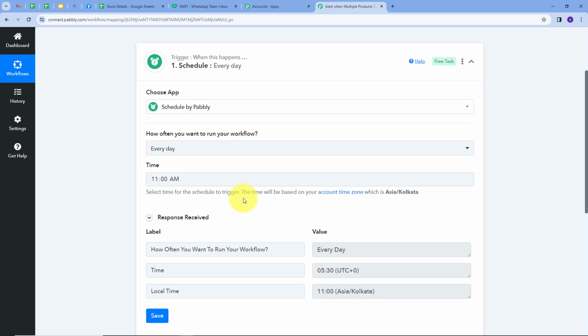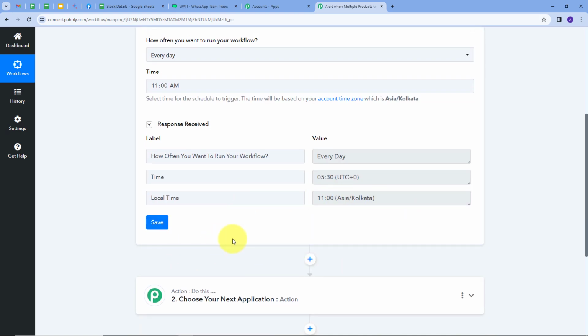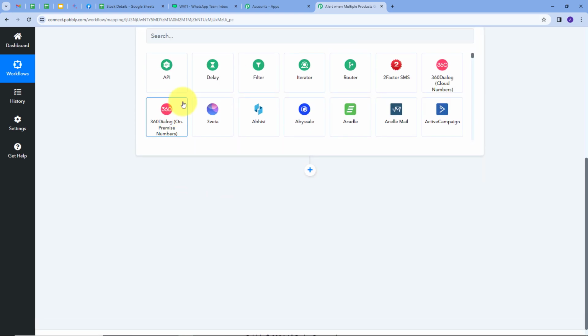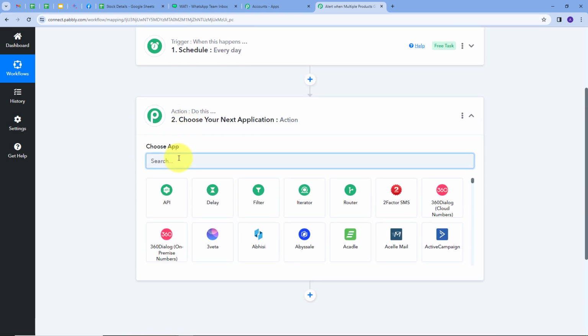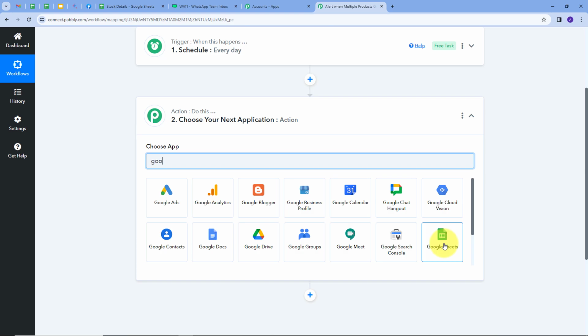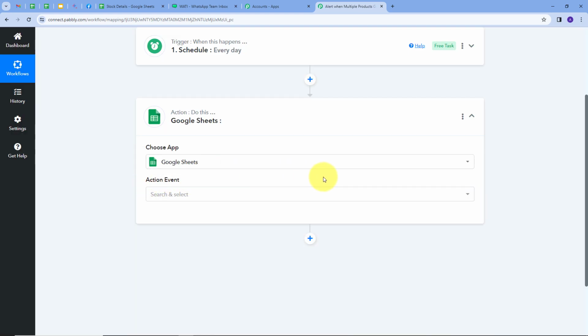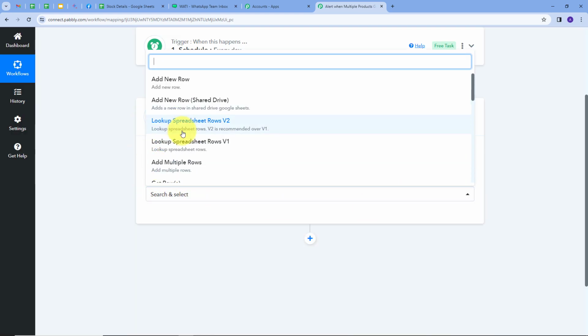Now what I want is to search for the out of stock products automatically from my Google Sheet. So for that, I'm going to add an action, and I'm going to open this tab, and here my action application will be Google Sheets. So I'm going to select Google Sheets here, and I have to give an action event. So I'm going to open this tab, and Lookup Spreadsheet Rows V2 will be my action event.